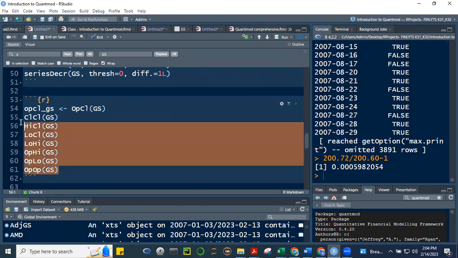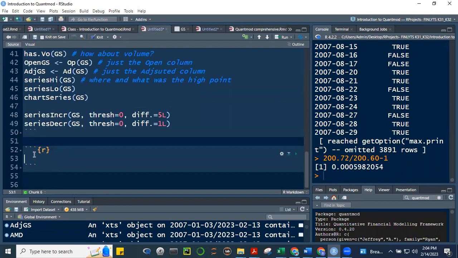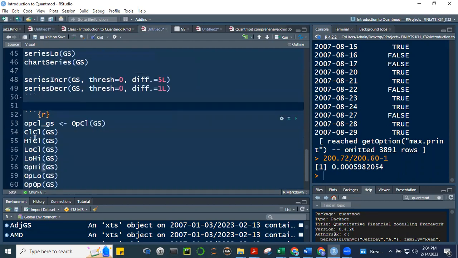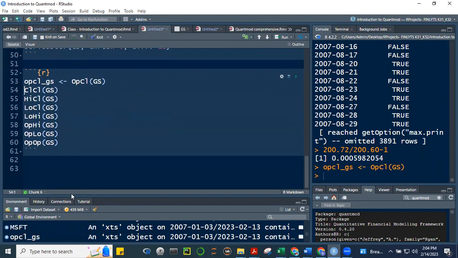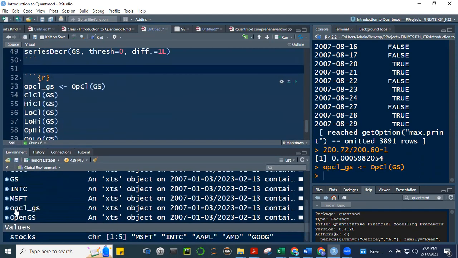Hindi ko na-copy. Okay, copy ko, Control C. Dito, Control V. So here I'm creating this object, open, close, and GS. And then the function is open, close ng Goldman Sachs. If we run this, magkaka-object tayo dito na open, close, na GS.